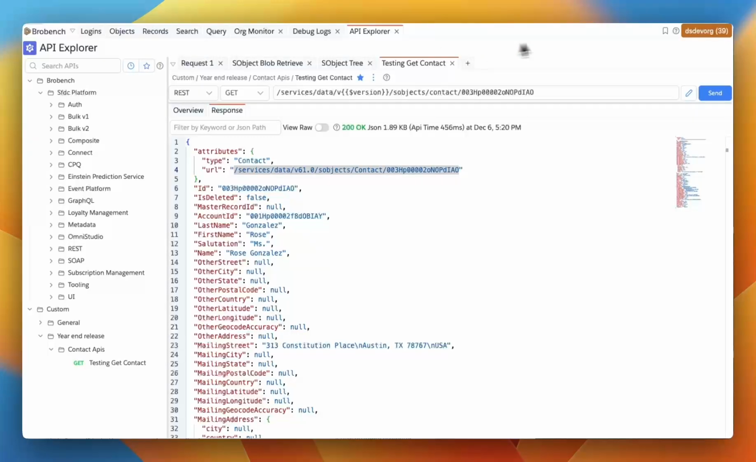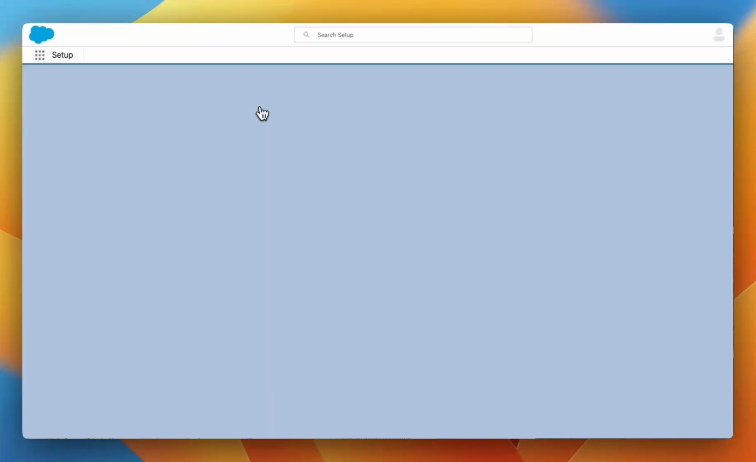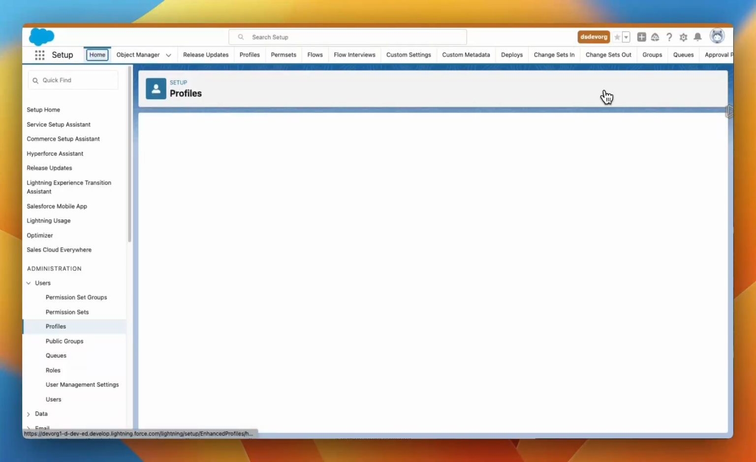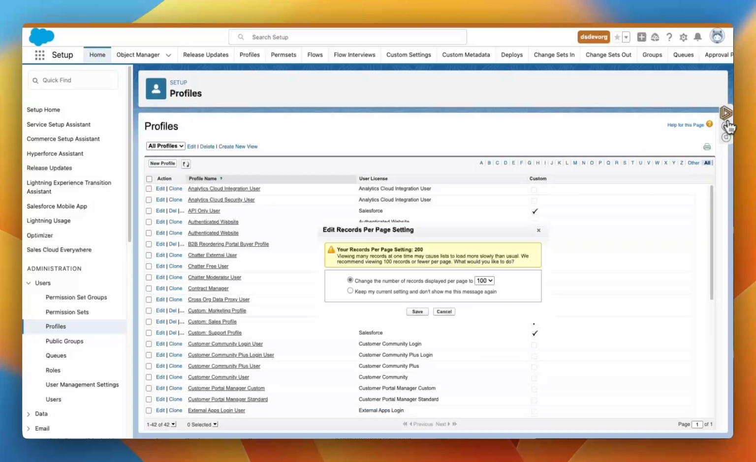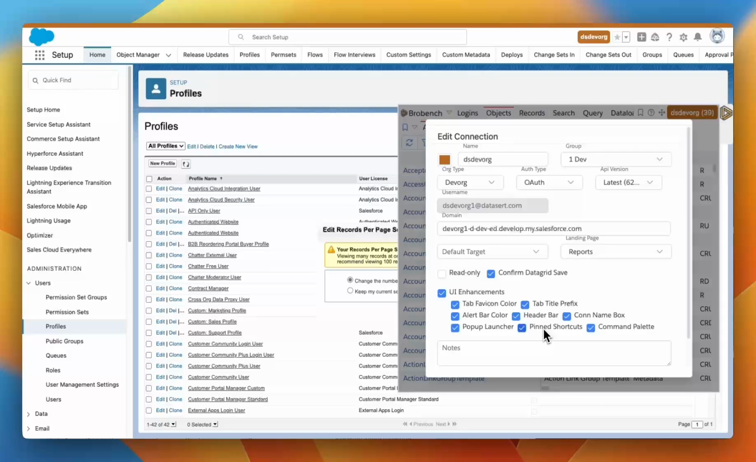Next up, we have pinned shortcuts. The pinned shortcuts are a set of shortcuts you can pin to the blank space in your setup area. By default, we pin some of the most probably used shortcuts, so you can easily click on them and navigate to that particular page. You can disable that altogether if you don't like it. You can click on this, go to edit connection, and then choose to pin the shortcuts.